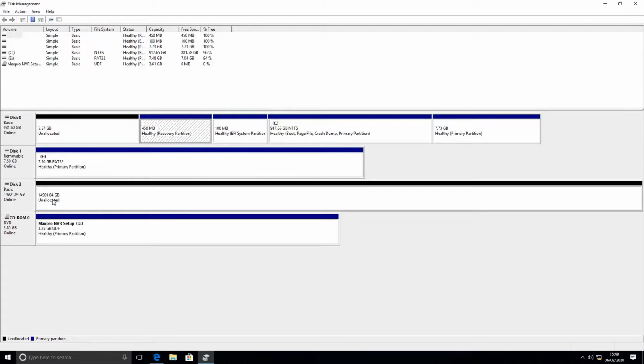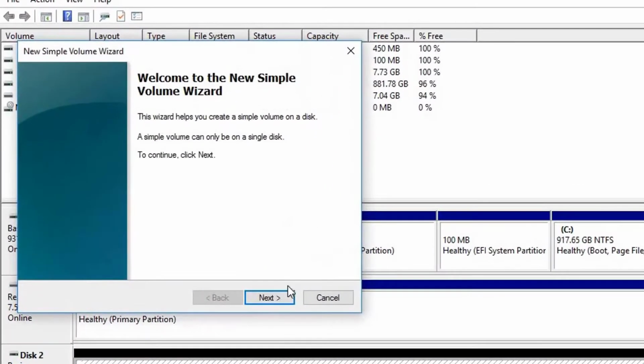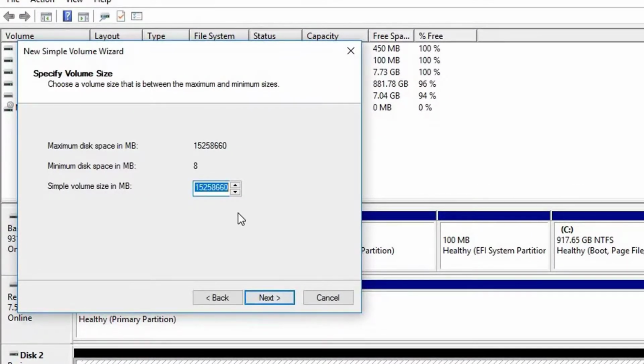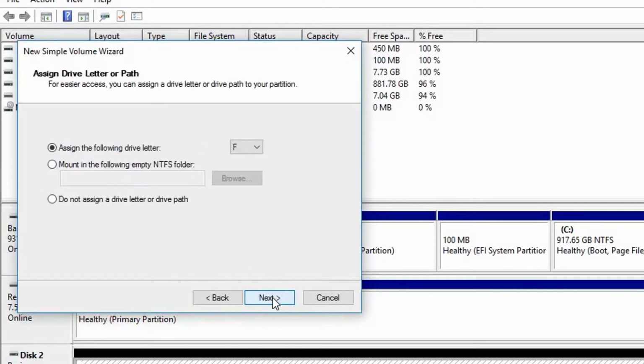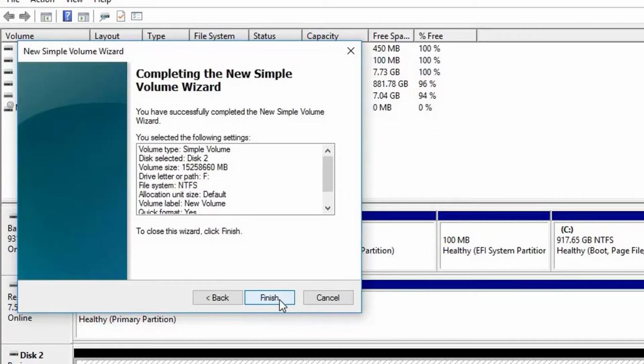But it's not allocated. To allocate, right-click on the disk. Then, select New Simple Volume. A wizard will open, read the instructions. Then, click on Next. Then, again Next. Here, you have to assign a letter to the disk. Select any letter from the list. Then, click on Next. Then, Next. Then, click on Finish.